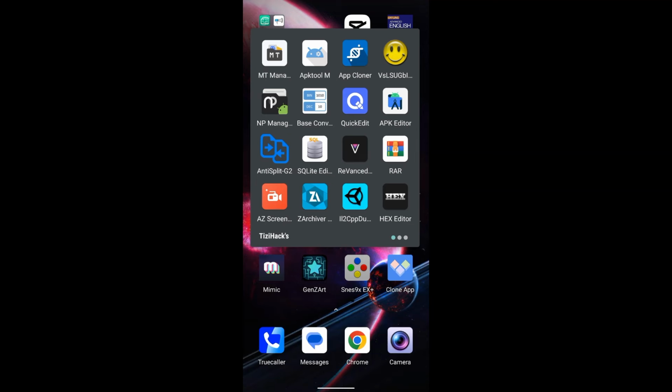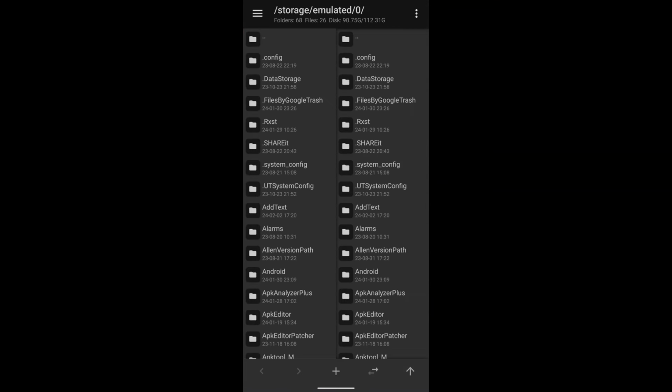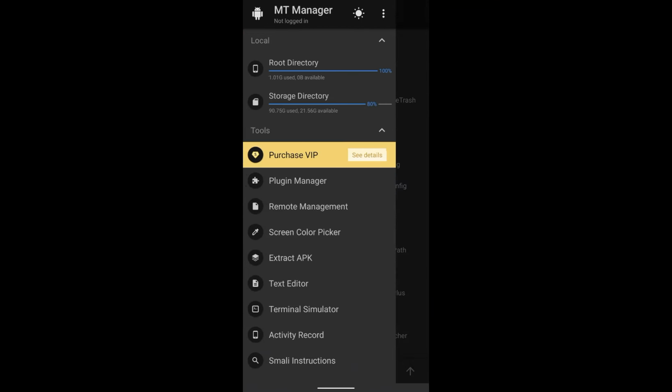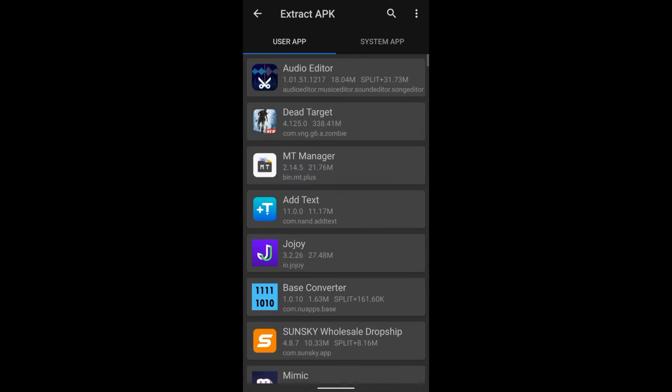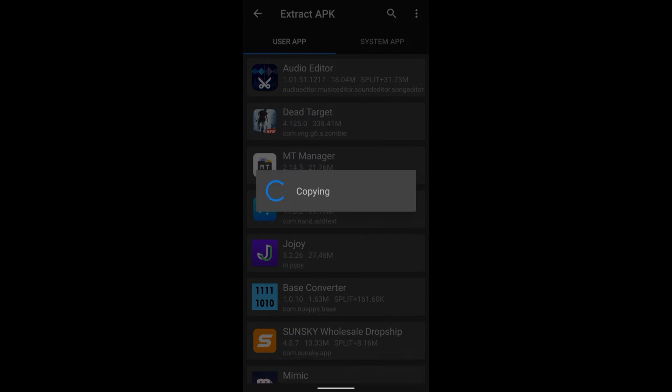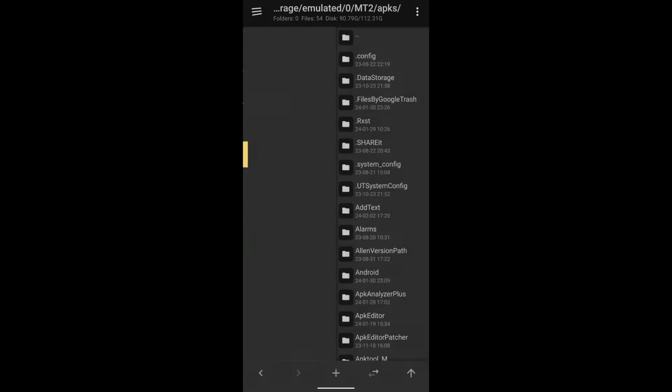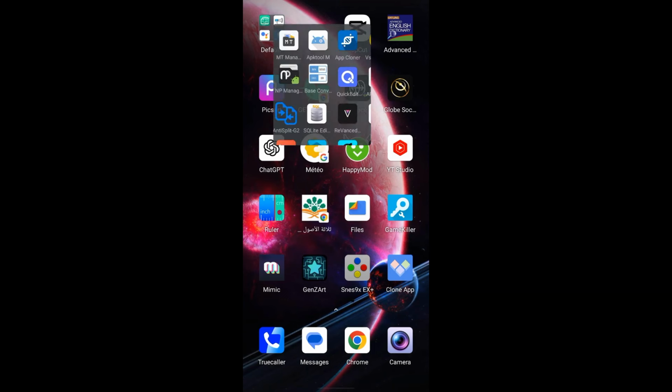Open MT Manager. Then extract APK, select the app, then press Extract File. Locate the file, and if it's APKS file, you need to convert it to APK file.